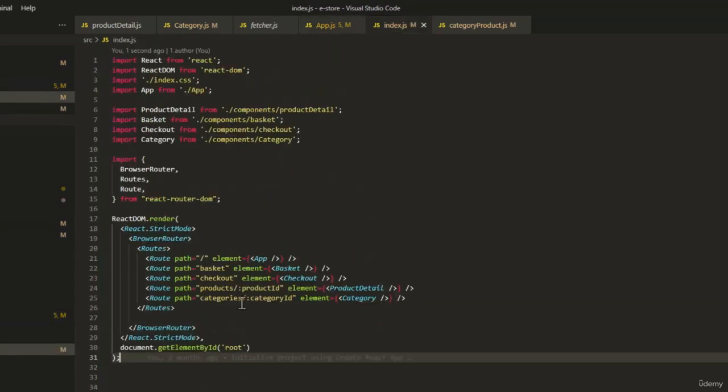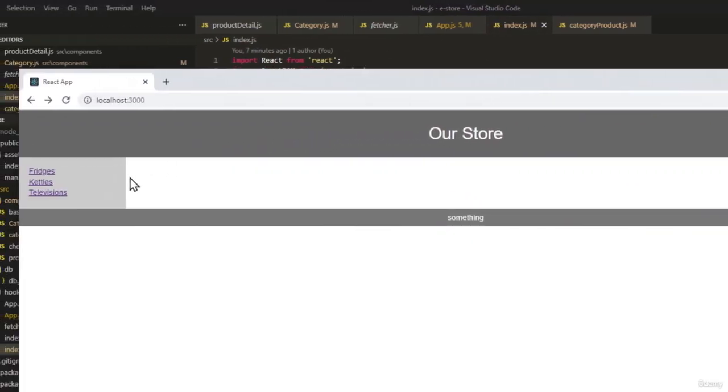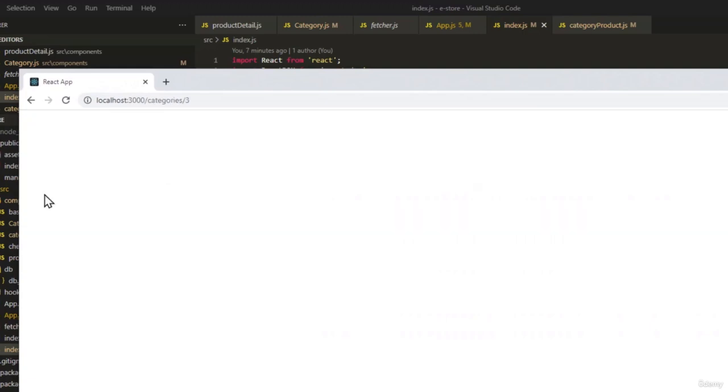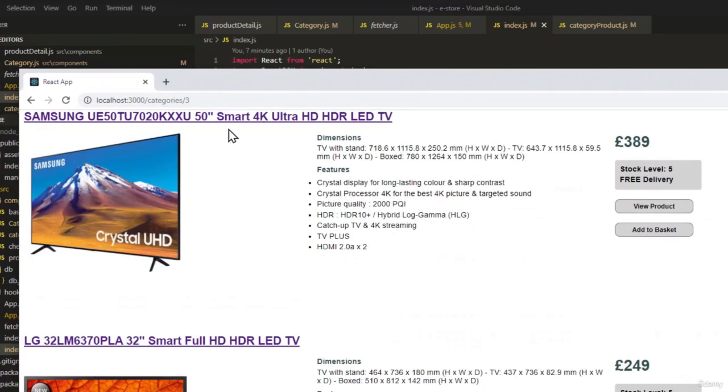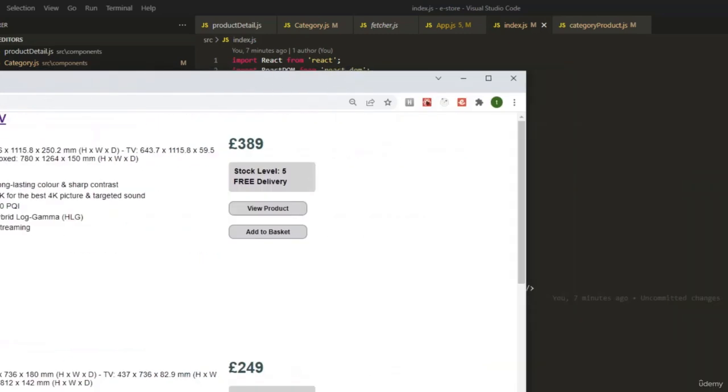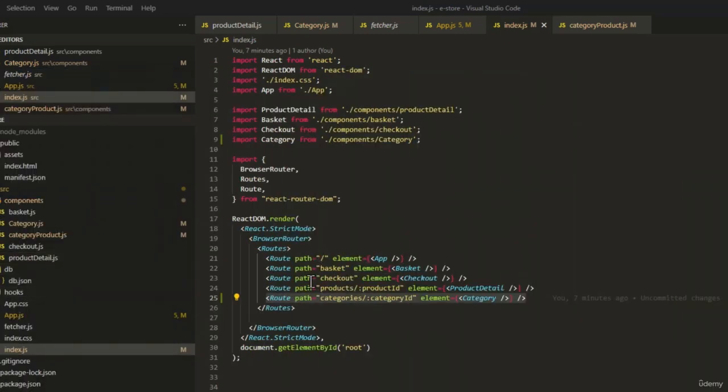And in our index.js, we've also managed to create ourselves a new route so that we can navigate to the categories. So on the left of our website here, we have a list of categories as simple links. If I click on it, we then get our categories loaded up. Very good. What we need to do next is sort out our routes completely.